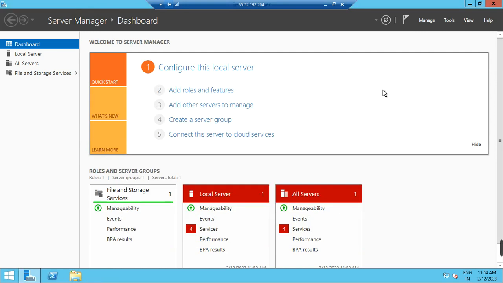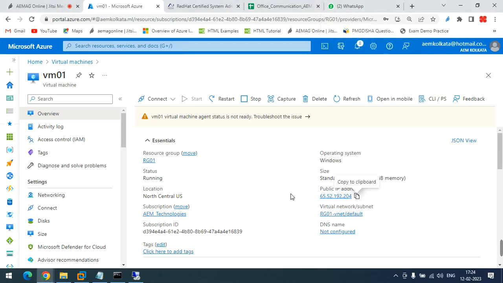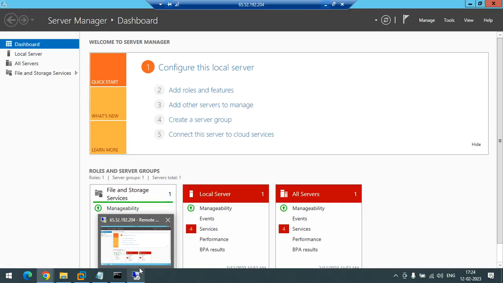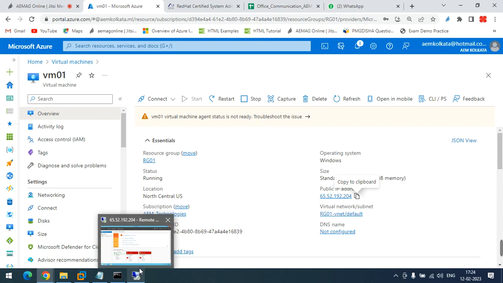It is the same IP address, sir. Pardon? The IP address appeared on my Windows system. It's 10.0.0.4 and 10.0.0.5. Fine, no issue. It's absolutely okay. No issue.